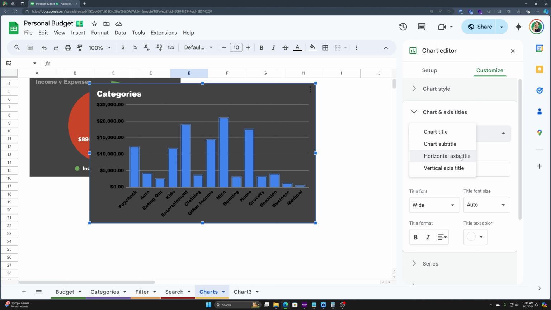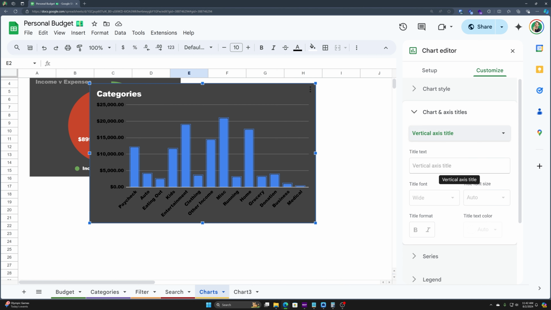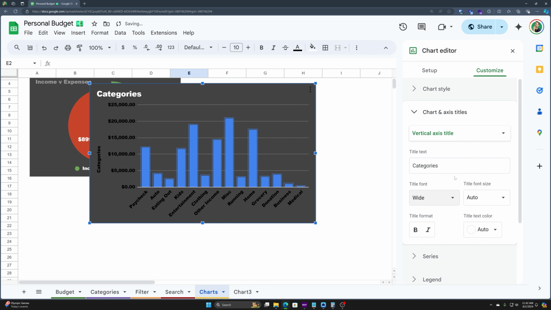Chart title, subtitle. We don't really need axis titles, but if we wanted to, we could do it like this. And here's how they would show up. I put that on the wrong thing. That should be amounts. But again, this is not really necessary. And in fact, I'm going to delete it now.